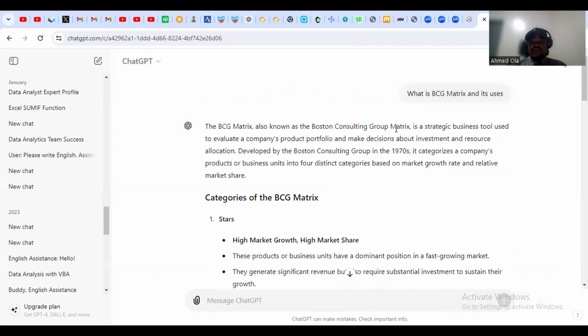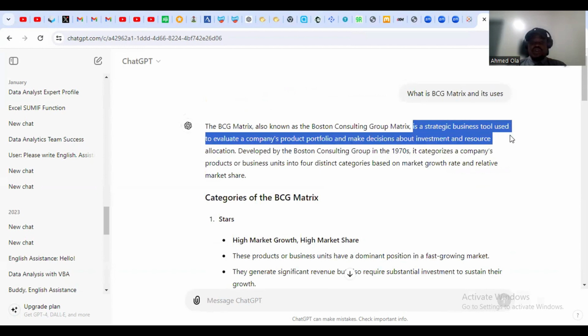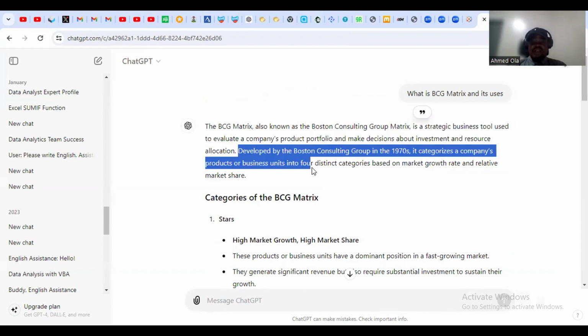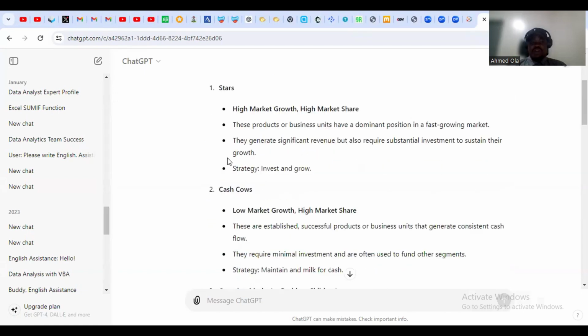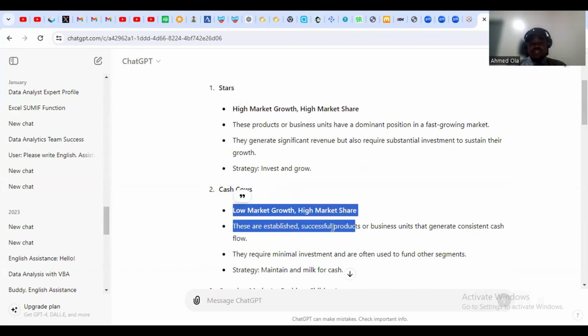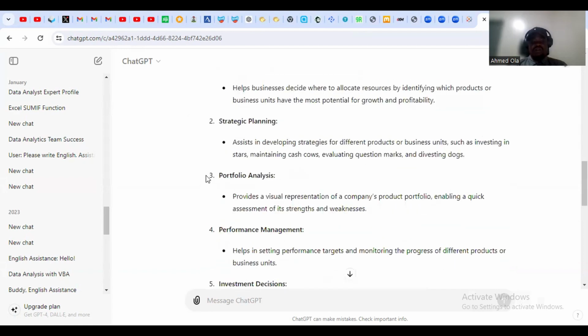So it's a Boston Consulting Group matrix. It's a strategic business tool used to evaluate companies' product portfolio and make decisions about investment and resources. You can see resource allocation, developed by this guy in 1970. It categorizes the company's products or business into 4 units based on market growth and relative market share. Understand? So we have the stars, that's high market growth, high market share. Cash cow, low market growth, high market share. Dogs, etc. So for resource allocation, strategic planning, portfolio, and all of that.